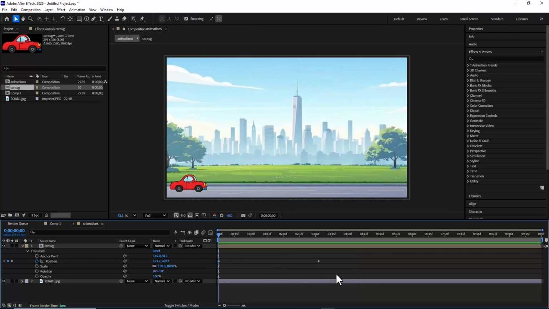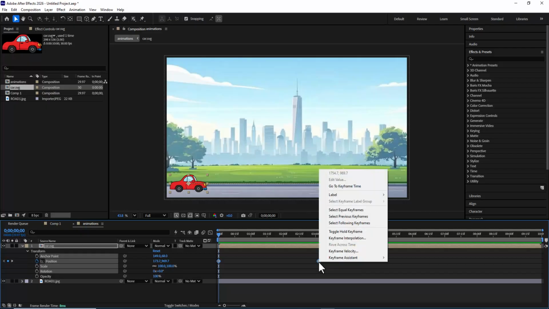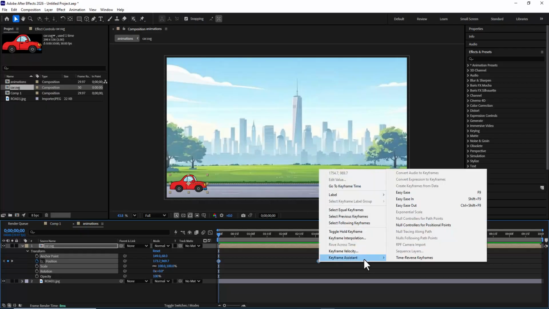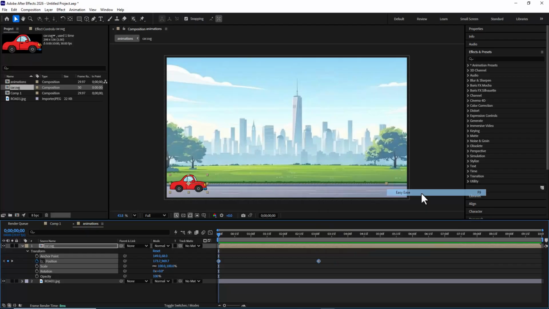So we can do one thing: select these keyframes, just draw a selection around them, and if we right click over these keyframes, here we have the keyframe assistant. From the keyframe assistant we have some options: easy ease, easy ease in, easy ease out. We also have keyboard shortcuts, Shift F9 for easy ease in and Control Shift F9 or Command Shift F9 for easy ease out. Let's begin with the easy ease.